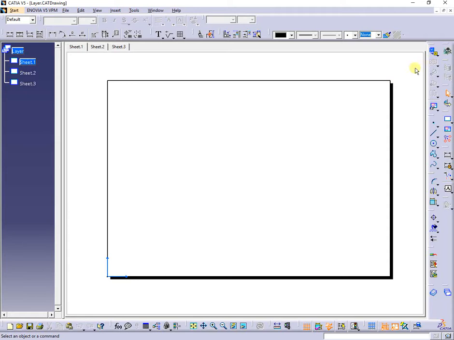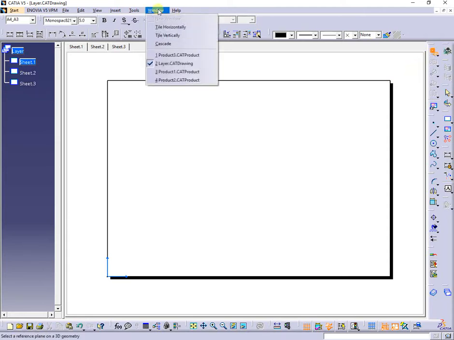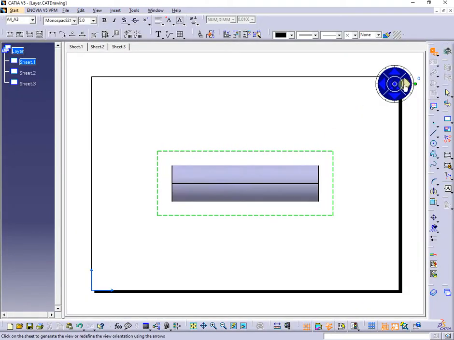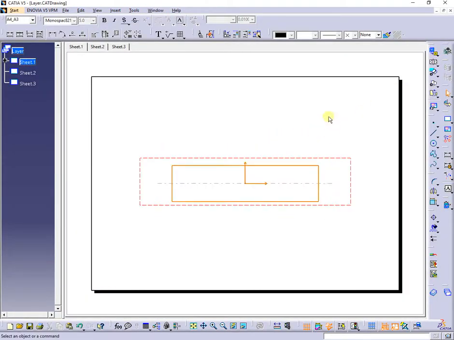Next, with no layer selected, I will insert a front view from product 1. With a window, I select all the geometry inside the view frame, but not the frame. I switch the selection to layer 1, basic geometry. Next, I change the active layer to layer 1.